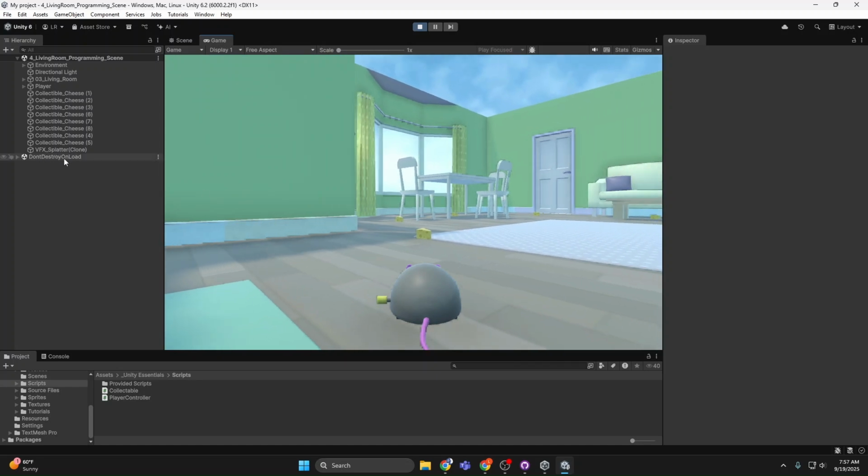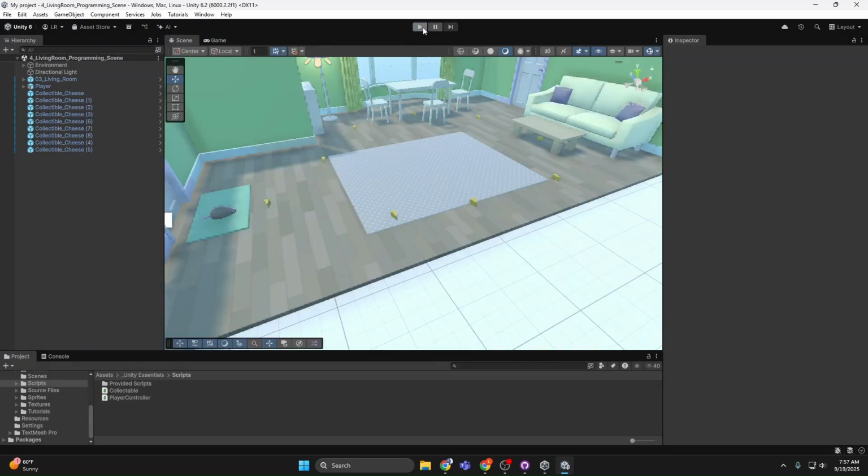And I also made it so that it would be able to be collected. So it'll just delete itself and play that particle thing. So it's not actually being picked up or anything. It's just disappearing.